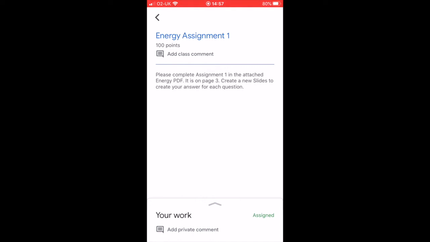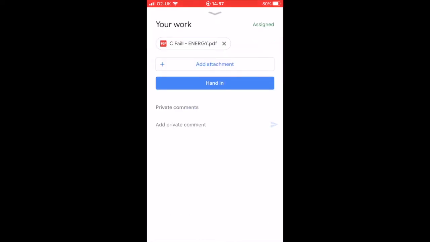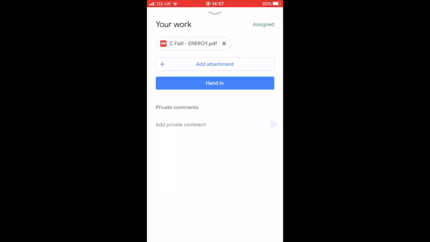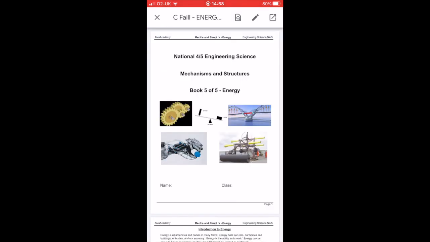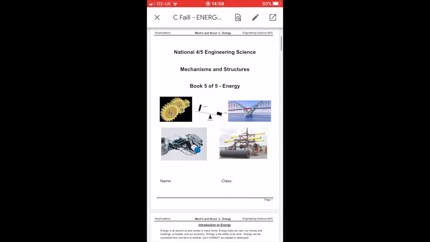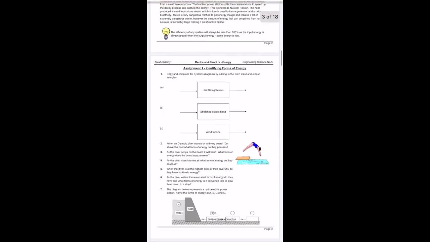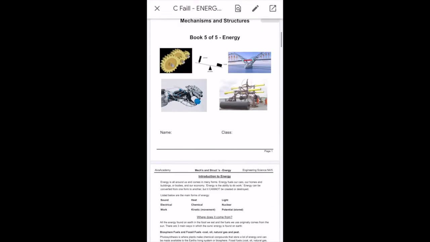To view any attachments on the assignment the teacher has set, press on the arrow at the bottom of the screen, and this will show you any attachments that the teacher has created for you to look at. In this assignment, I have been asked to view the attachment, which I can do by clicking on this, and it will open on my phone and I can read through what I have been sent.